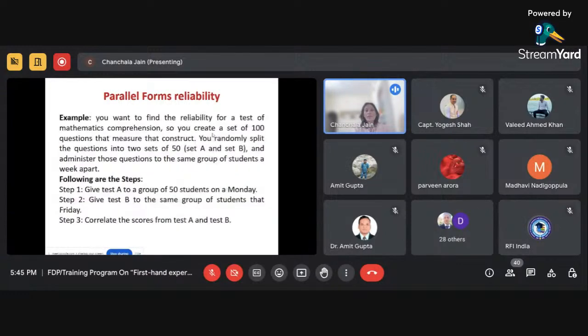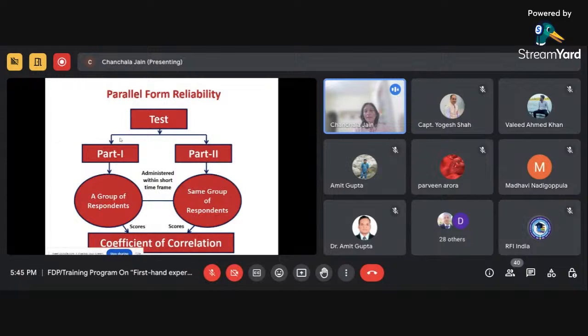Talking about the next, parallel forms reliability. Again, I have tried to explain it with the help of a diagram. When we are talking about parallel form reliability, here we are dividing the test into two parts. Say, for example, in my test there are 50 questions. It might be possible the first 25 I have put in the first part, and the next 25 in the second part, or all the even questions in the first part and all the odd questions in the second part.